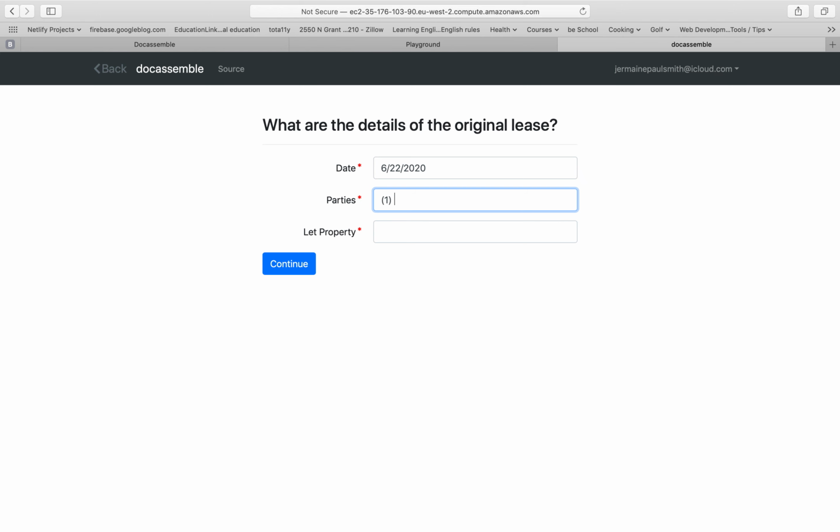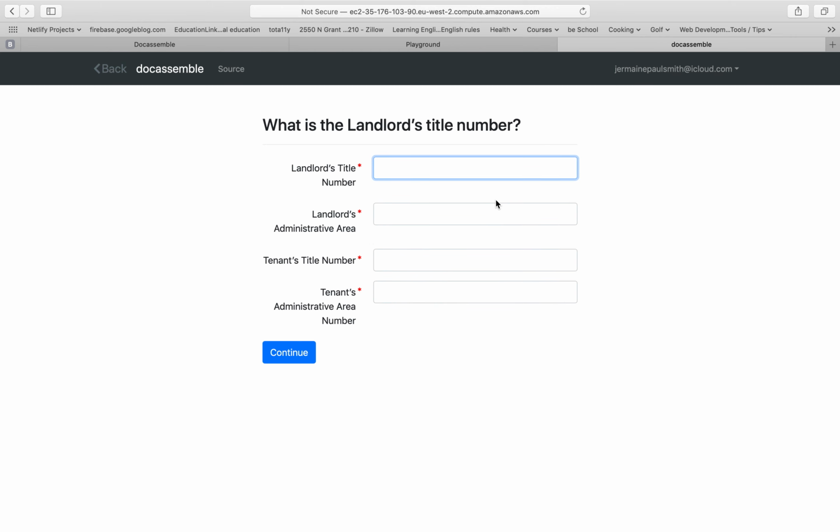So let's have parties, well, folks, and to, sorry, who knows? I don't know if this makes sense in terms of the document, but let's pretend it does. There we go. So landlord's title number. And then sort of, let's pretend administrative area. Oops. Who knows if that makes sense, but let's go for it.